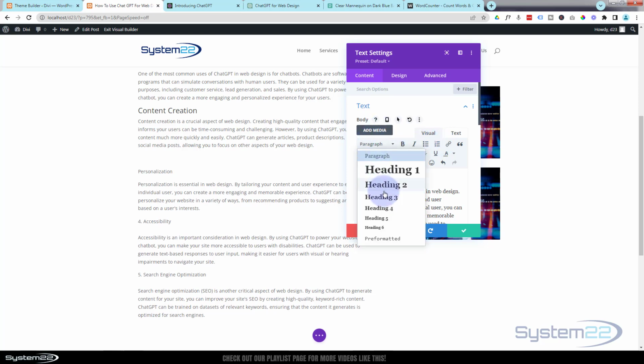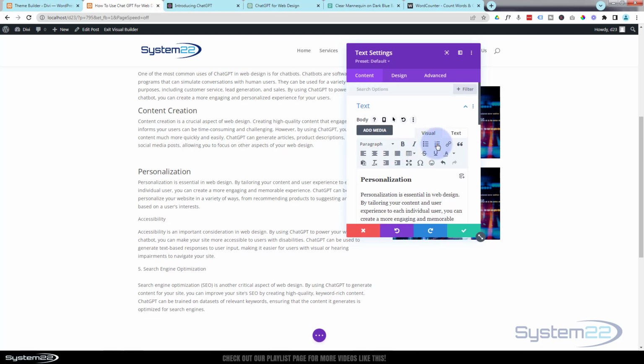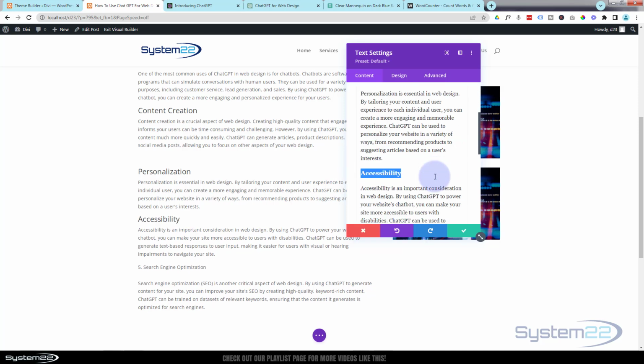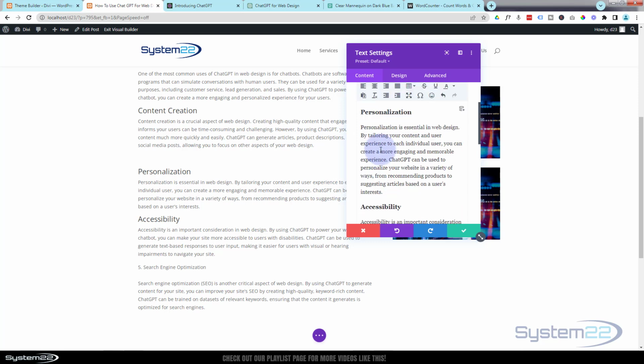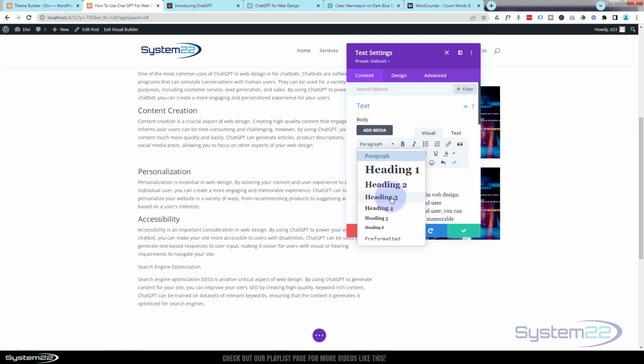And we want to make that heading 3 similar. And what I'll do for the other sections, I'm going to do exactly the same thing. I'll pause the video and just add the other bits of text from ChatGPT. And take that away. Heading 3.